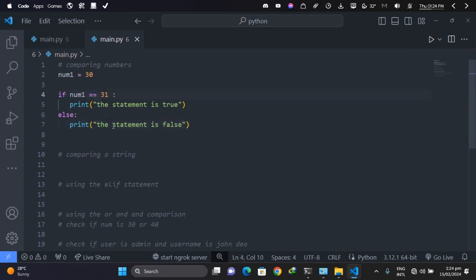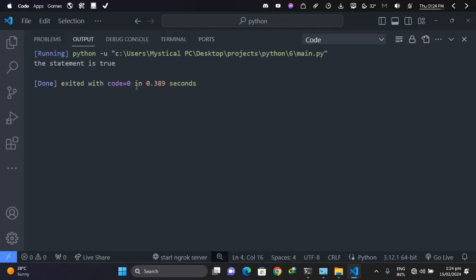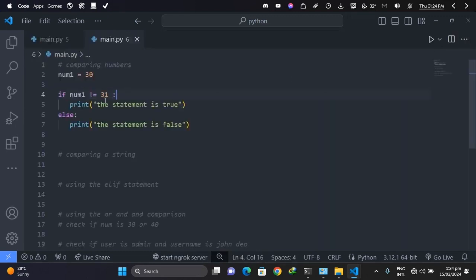We also have the not equal to sign. So this is the equal to sign, and we have the not equal to. With the not equal to, you have an exclamation mark, then you have an equal sign. So this means that if num1 is not equal to 31, and if you check the code, num1 over here is not equal to 31. So if I run my code, we'll have the statement is true because it's not equal to 31.